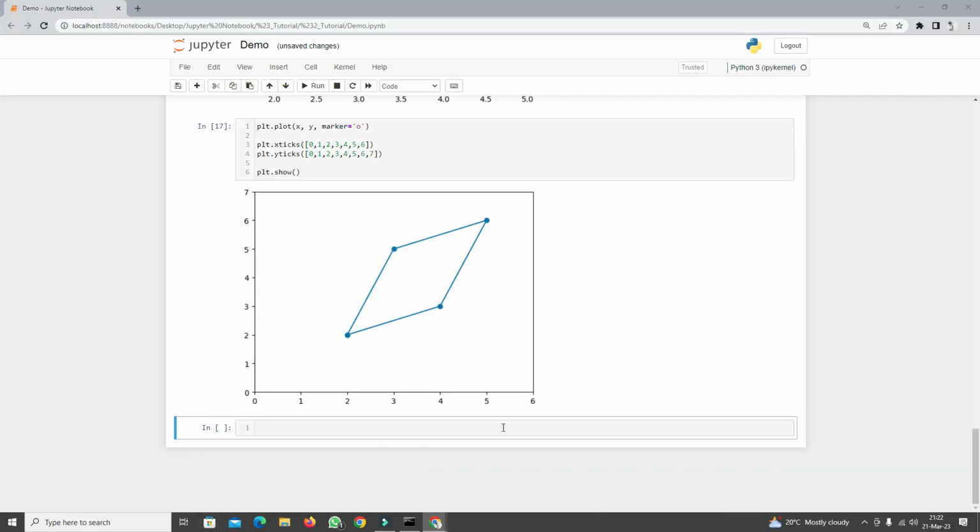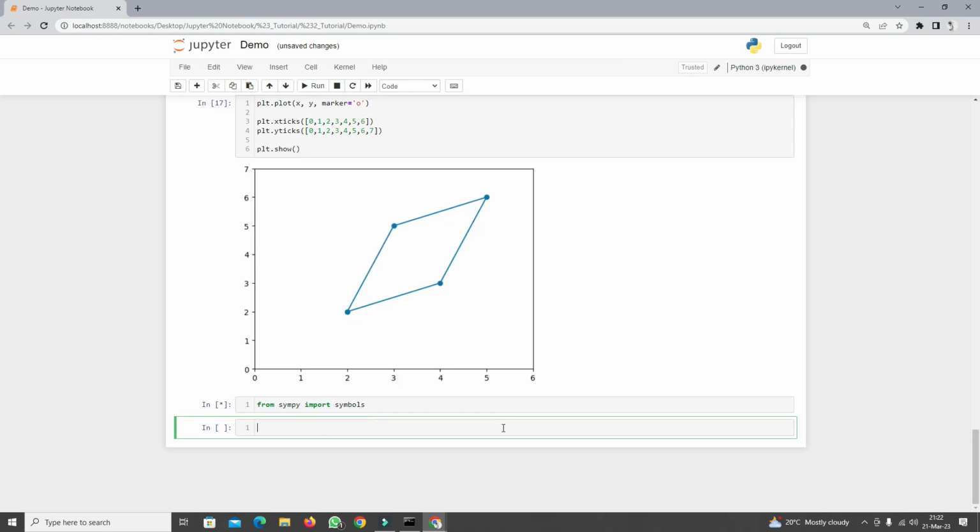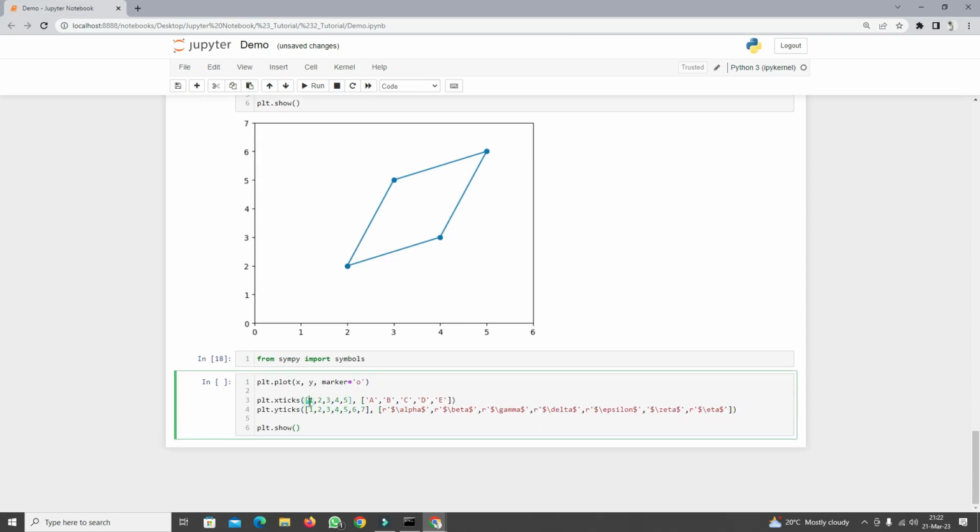I have to import NumPy because I want to show you that the ticks can also be labeled differently than their actual values. For that, I have this example where we still have 1, 2, 3, 4, 5 for the x ticks, and then for the y ticks we have 1, 2, 3, 4, 5, 6, 7. But this time around, I have a list associated to those tick values with the same number of elements. 1 I'm going to associate with A, 2 is going to be associated with B, 3 with C, 4 with D, and 5 with E, and so on.